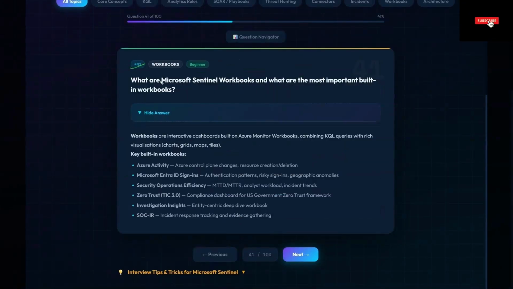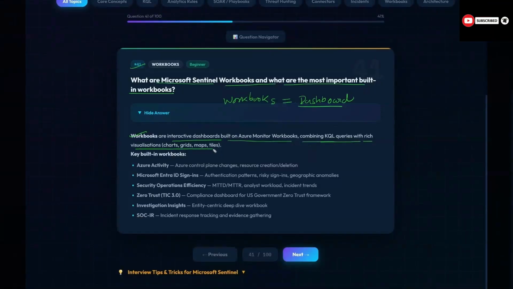Question number 41. What are the Microsoft Sentinel workbooks and what are the most important built-in workbooks? So, workbooks are interactive dashboards. Microsoft Sentinel has unique naming in their solution; they call a dashboard a workbook. This is built on Azure Monitor workbooks, combining KQL queries with rich visualizations like charts, grids, maps, and tiles. So workbooks are purely built on KQL.